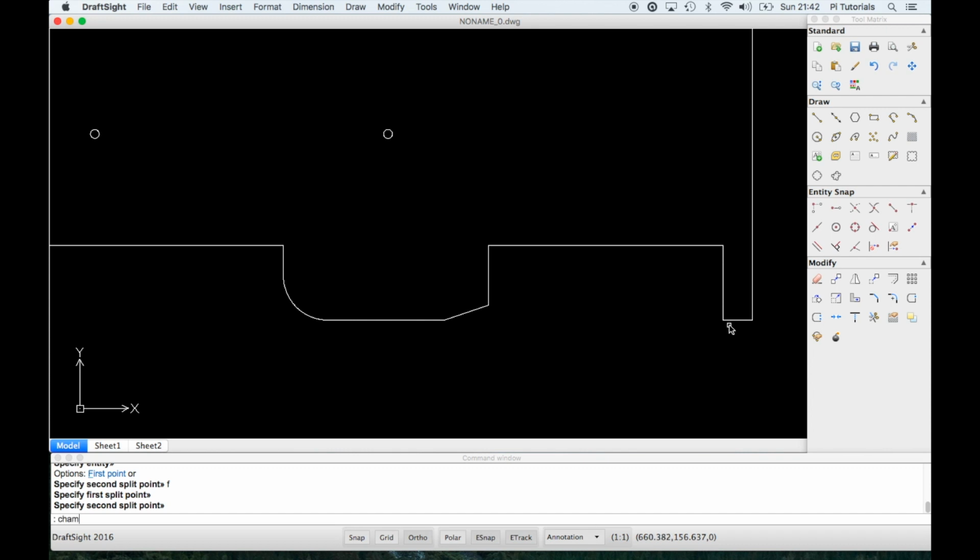So let's try chamfer again. Distance 1 is 5, distance 2 is 15. So I want this to be 5. That to be 15. Not working. Maybe it's a bug. Try it the other way around. No, so whatever way I do that. So we can't use chamfer there, let's use offset.